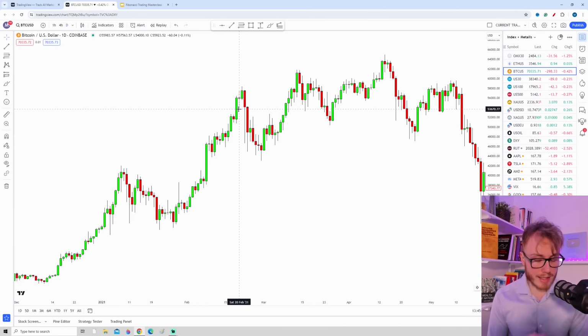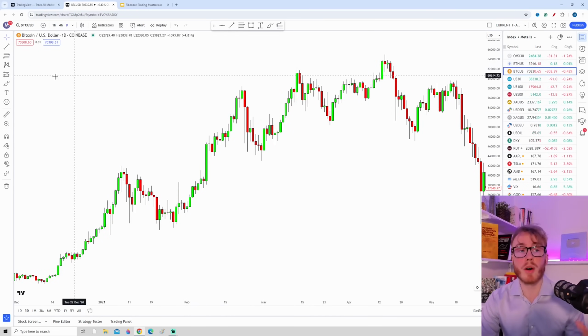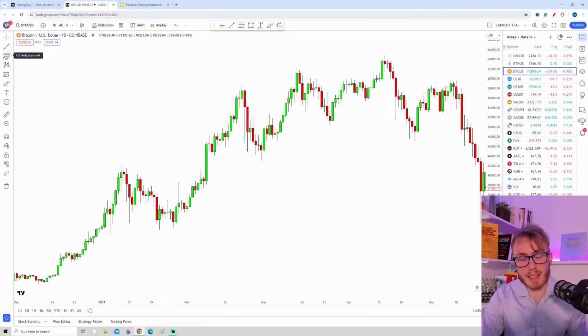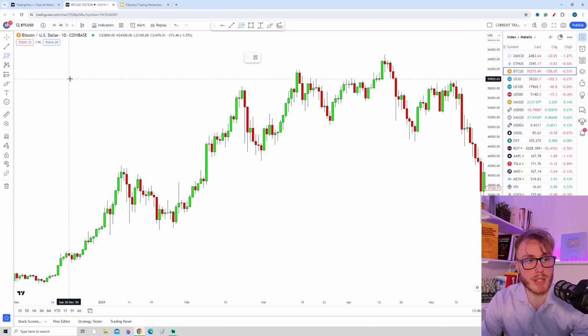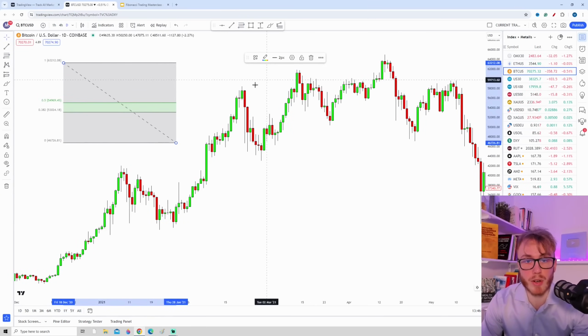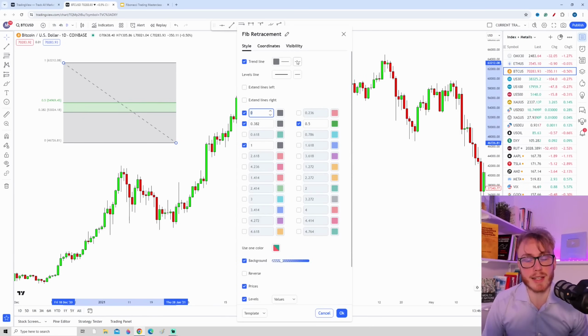So now the next settings I want to show you guys is actually the settings I recommend for beginners. So if you are more of a beginner trader, this is, in my opinion, the best settings. So to change the settings, we go up here to the Fib retracement and we drag the Fibonacci retracement out anywhere on the chart. Then we once again head up here to the settings tab.